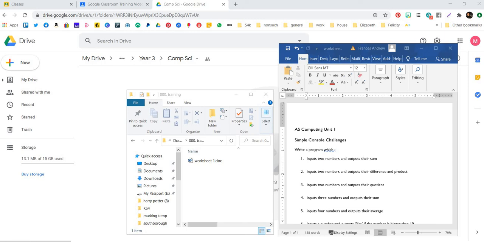So the advantage of using the Google Suite is that it's very integrated with all the other Google software, such as Google Docs, Google Sheets. And that actually comes into its own later on when you look at marking the work. And as a teacher, that really does speed things up if you can keep it in the Google format.